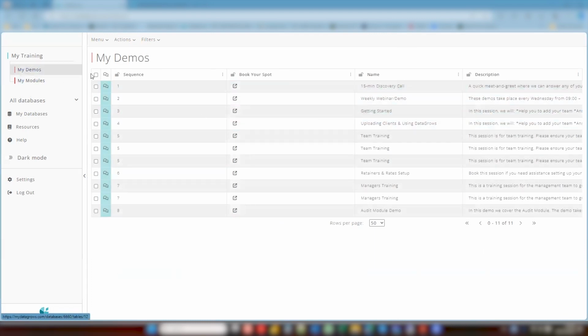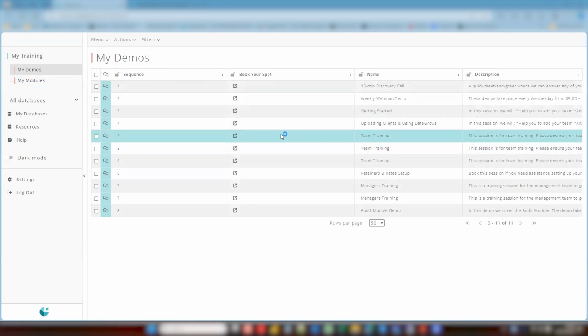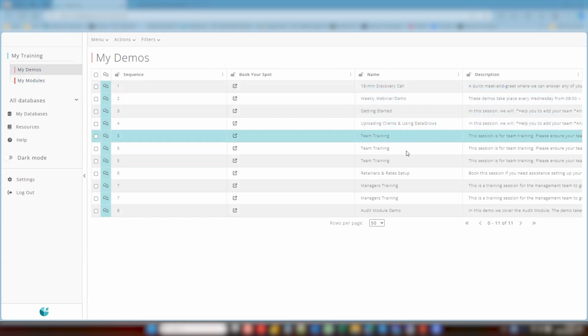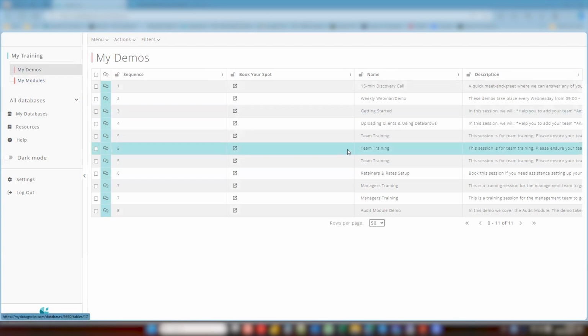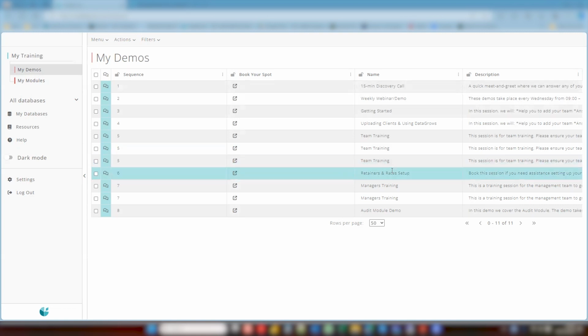Then under my demos, again, according to each person's access, they will be able to book a link. And please do the training before you book team training with us. We've gone through a lot of effort to make sure that this helps people understand the app. So please make sure that you do that. And then you can book things like helping to set up your retainers and rates, etc.